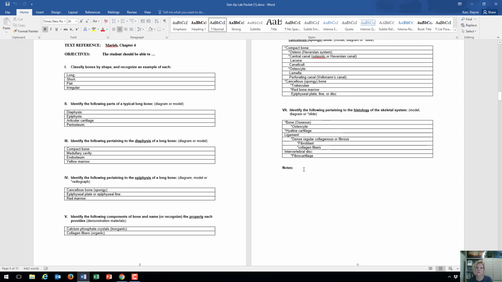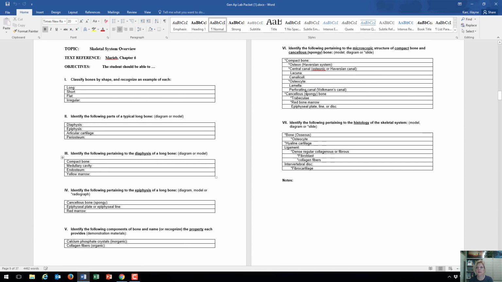I have lots of resources in Blackboard. There's a lab video where I go over the pronunciation and the location of all of these objectives, all of these structures in my video. So I show them on a slide if necessary. If there's a little asterisk and it says slide, I'll show you those on a microscope slide. Otherwise on the models or in a diagram. So everything you need for the lab quizzes to be successful is here.